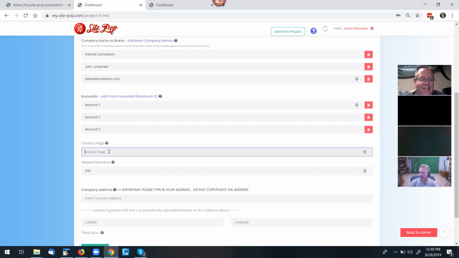Anyway, okay, the contact page. This is the page on your website that people would typically land on last. This is where they might get your contact information, or they might request a quote. It could even be an About Us page if you don't have a true contact page. But this is the page where, after Site Pop goes through your site and a few pages, it's going to land on this page last. It's going to stay there for a couple minutes, and then it's going to close out the browser session. So that's the signal back to Google that the user got exactly what they wanted and were satisfied, and they closed the session out.